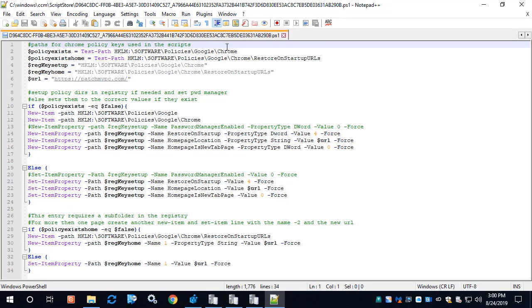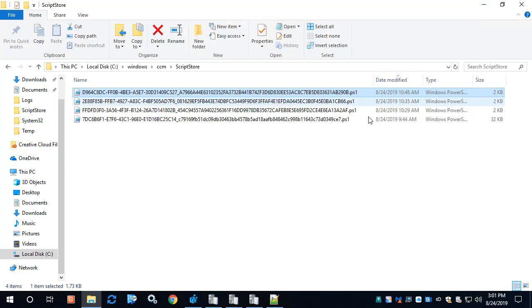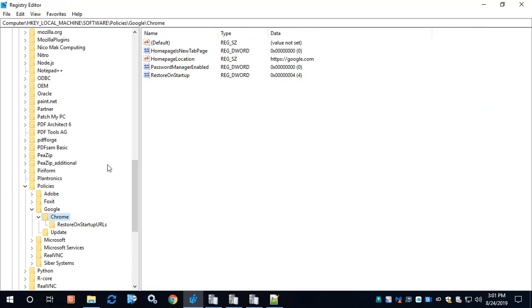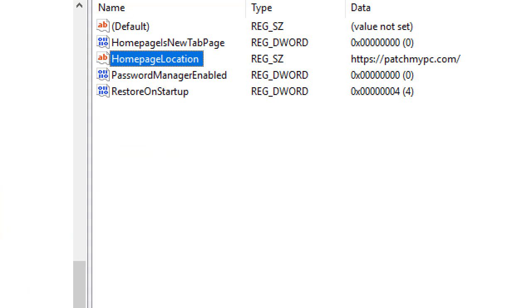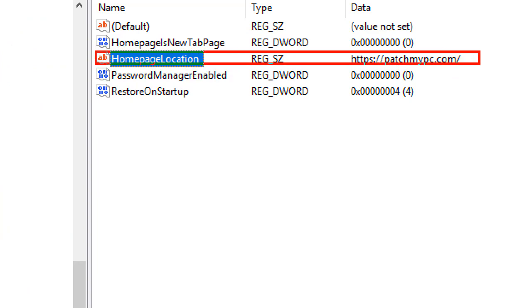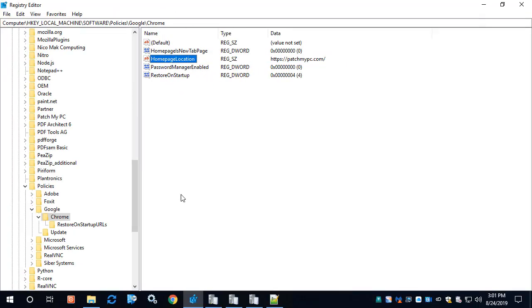And I'll include this within the blog post that you can download if you wanted to use this as an example. So if we come back to our registry and go ahead and refresh that, we can see that it set the home page now to patchmypc.com. So if we go ahead and look at that, we can refresh Chrome, and we now have that home page configured.